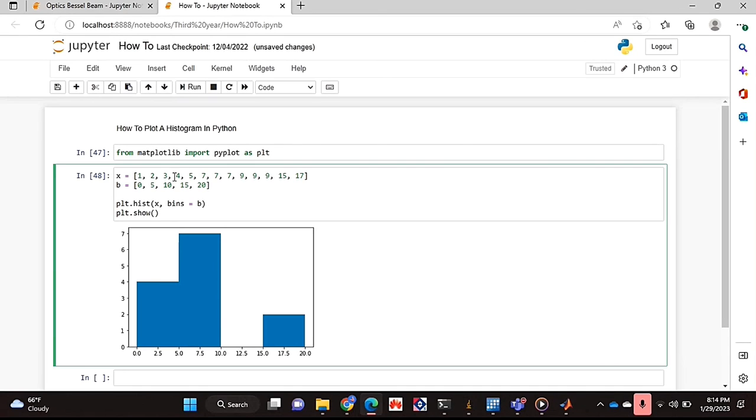If you wanted to know how to plot a histogram in Python, this is the easiest way I know how.